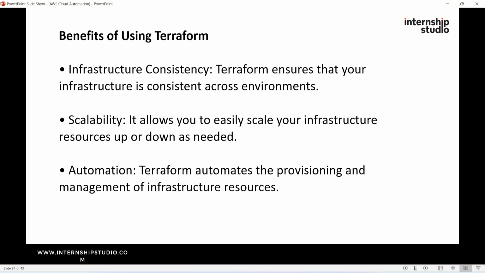So next are the benefits of using Terraform. First thing is infrastructure consistency. Terraform ensures that your infrastructure is consistent across environments, maybe you are provisioning for AWS or Azure or Google Cloud. Whatever infrastructure you have created, it will be consistent. Maybe if you are on a single cloud and you are operating three environments, for example QA, staging and testing, there also the infrastructure will be consistent if you use the same modules.